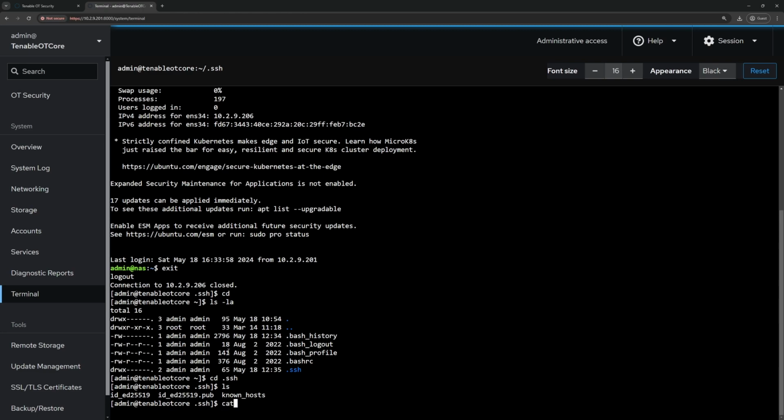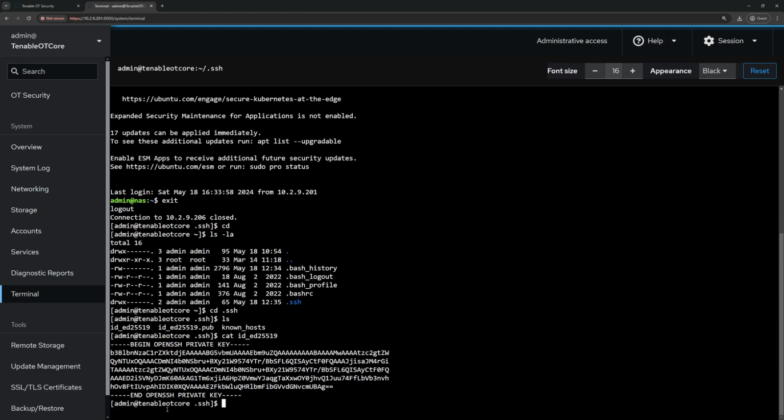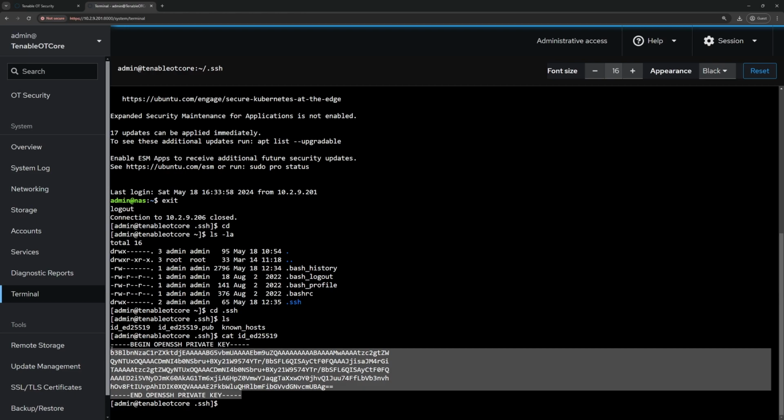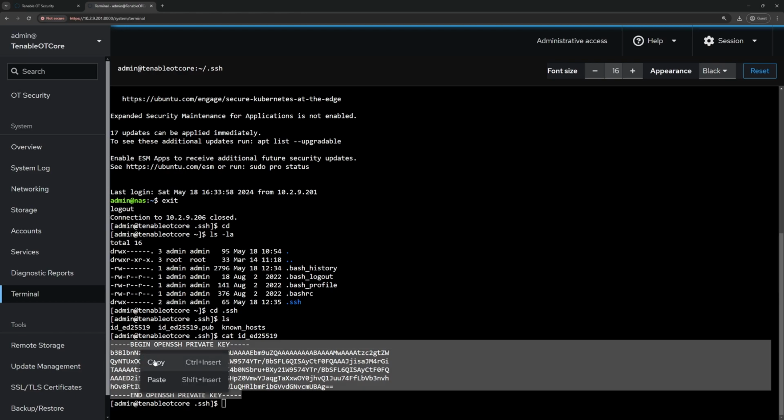So the way I'm going to do that is I'm going to cat that information, ID. I'm going to hit enter, and I'm just going to copy this. So I'm going to take this right here, and I'm going to copy the information. You may get a pop-up when you do this, just accept that, but we want to get that.